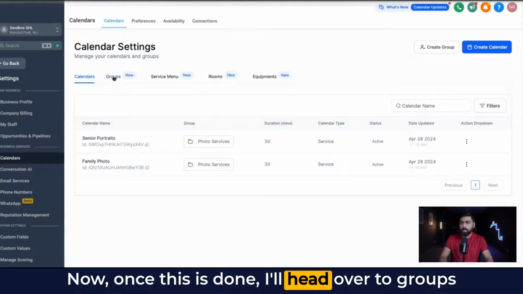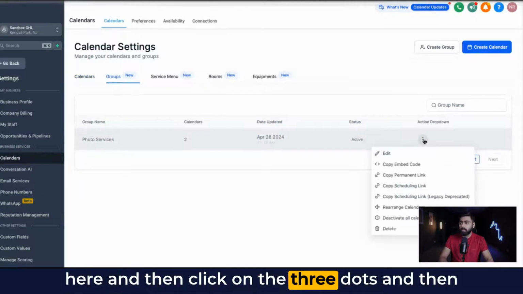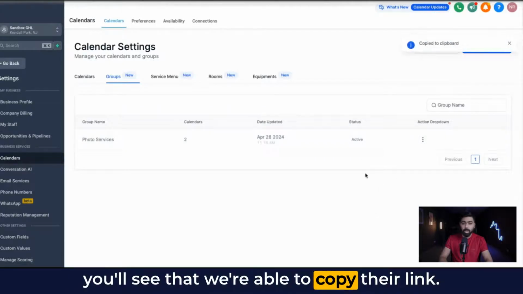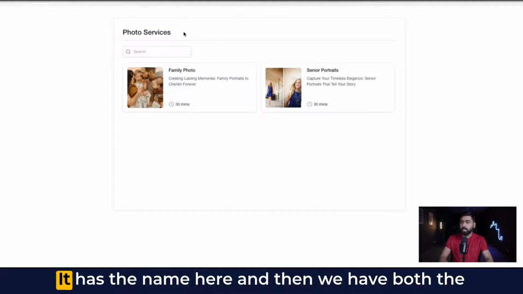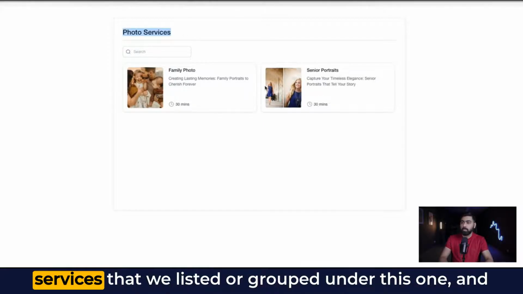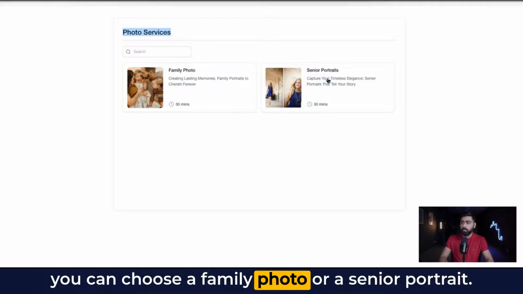Now, once this is done, I'll head over to groups here and then click on the three dots, and then you'll see that we're able to copy their link. Now, if I open this, you'll see it like this. So this is the group that we created. It has the name here, and then we have both the services that we listed or grouped under this one. And you can choose a family photo or a senior portrait.